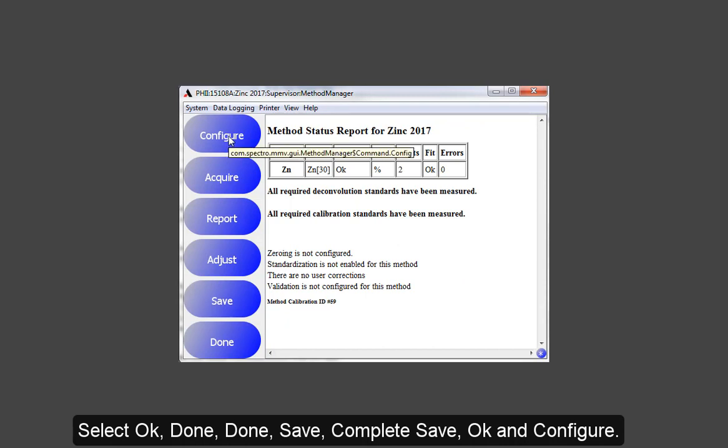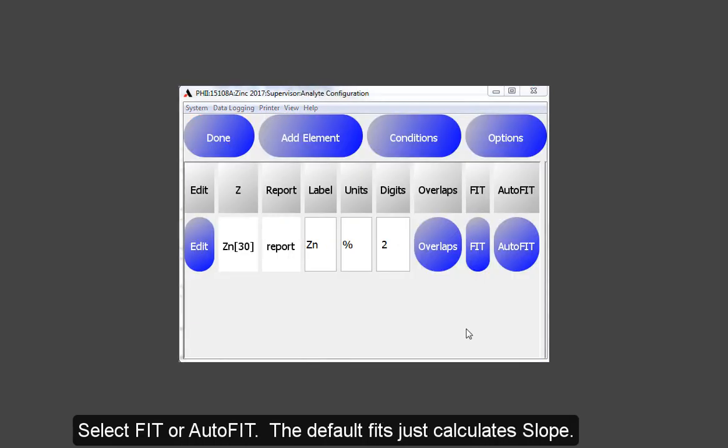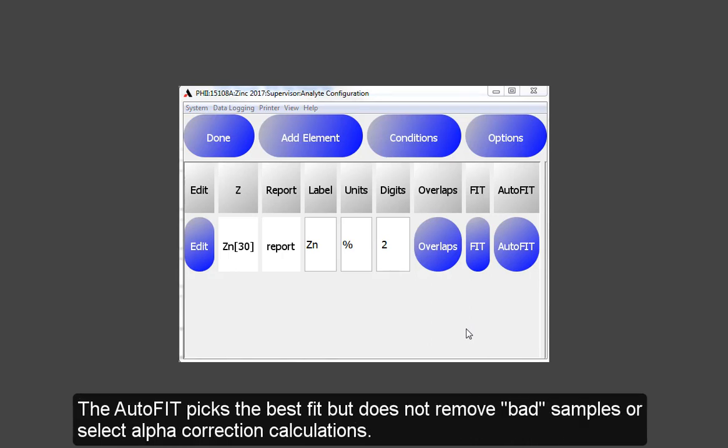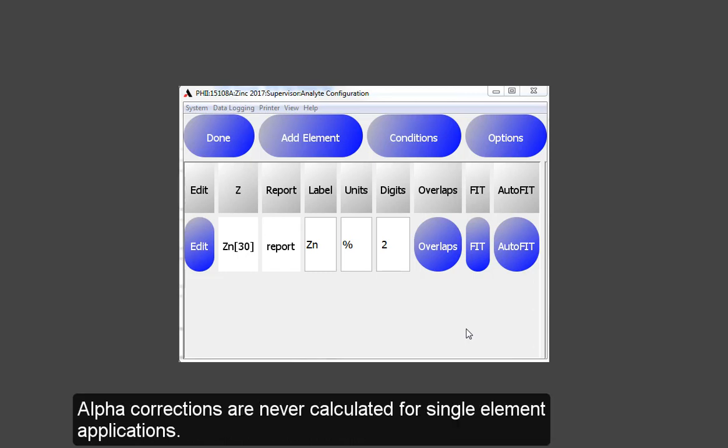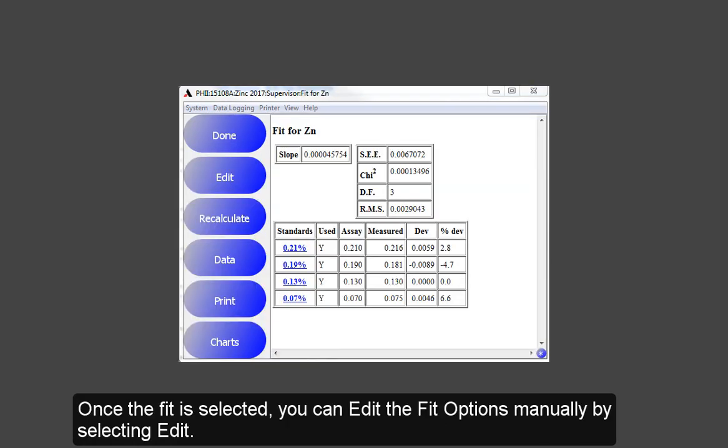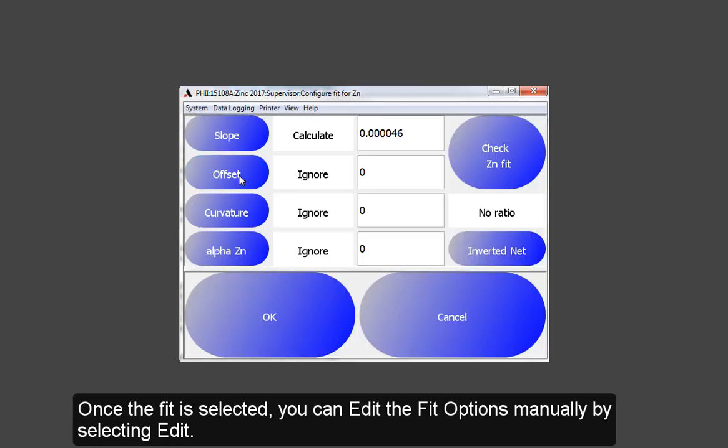Now select Configure. Now select Fit or Auto Fit. The Auto Fit will pick the best fit. However, the Auto Fit does not remove bad samples or select alpha corrections. However, alpha corrections are never calculated for single element applications. Once the fit is selected, you can select Edit, and you can select your slope, offset, or curvature manually.